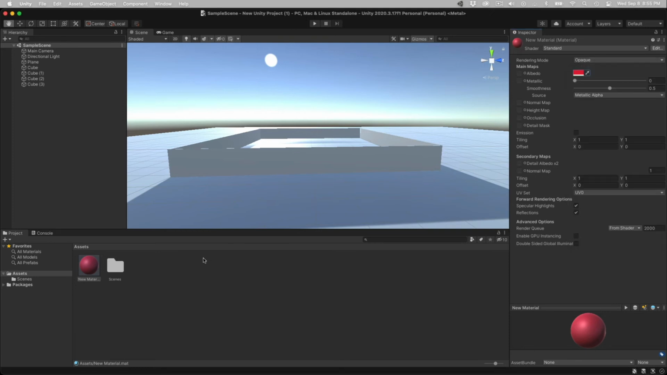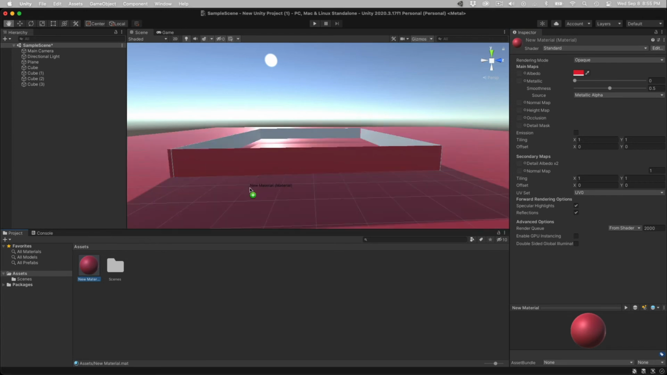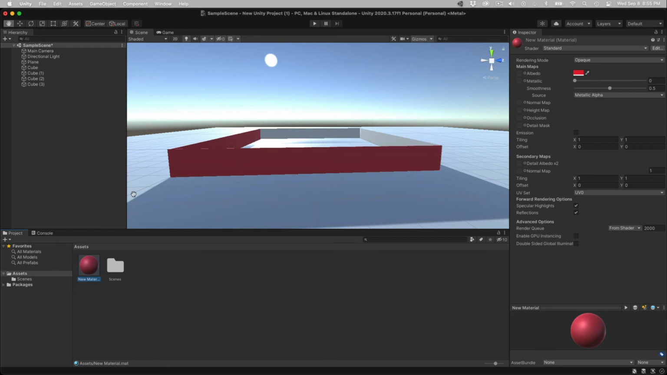Then all you do is notice that the assets are here in the assets panel. You'll want to organize your material assets into a folder, but simply drag the material onto the wall, and each wall there. Notice you can also add material to the plane.